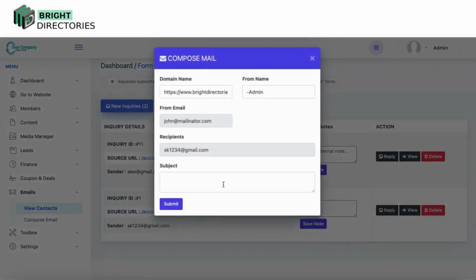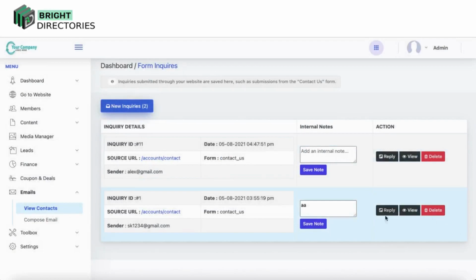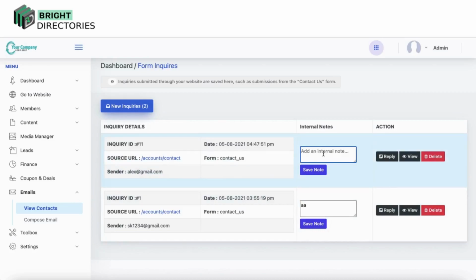You can also check any kind of email. You can delete them also. This is basically a contact form from the members, or maybe a contact form from your contacts. Also you can manage it. You can also add a note for internal purposes.